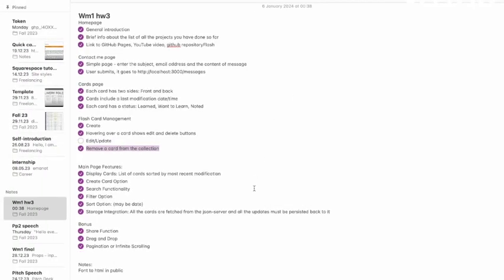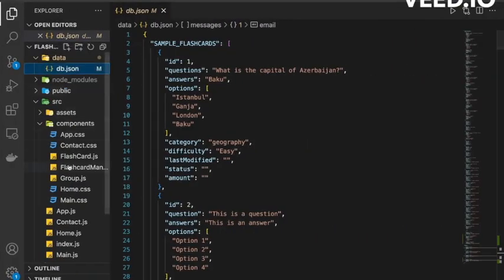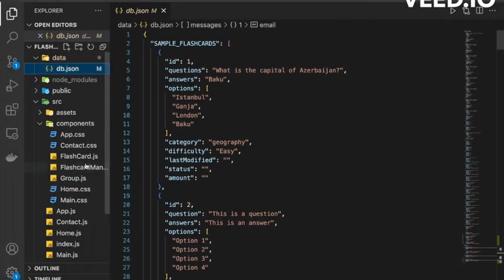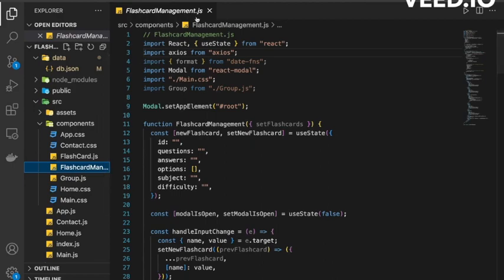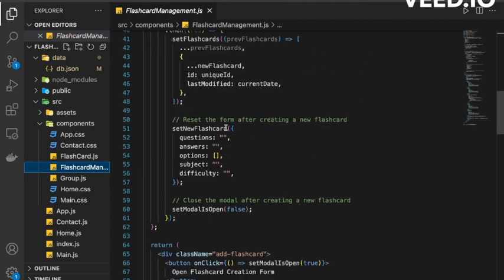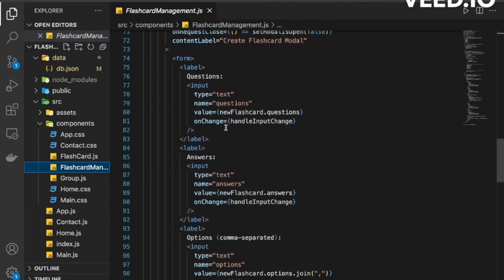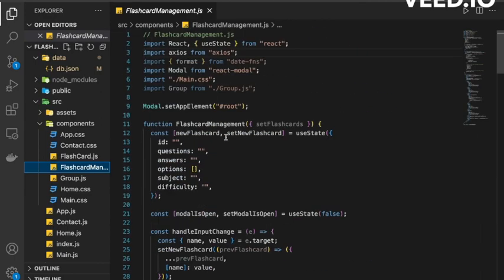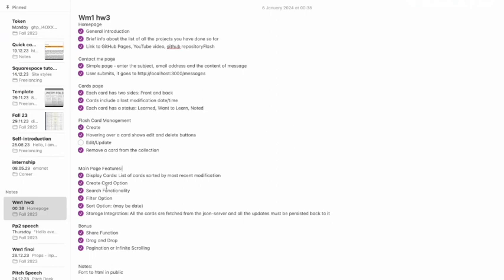Next up, it's main page features. By the way, that open flashcard creation form is built in the flashcard management JS. I thought that maybe I could add other features, but this was already very big. I didn't want to add a lot of things and also change the name, because I hate changing file names. And the next one is the creating card option.